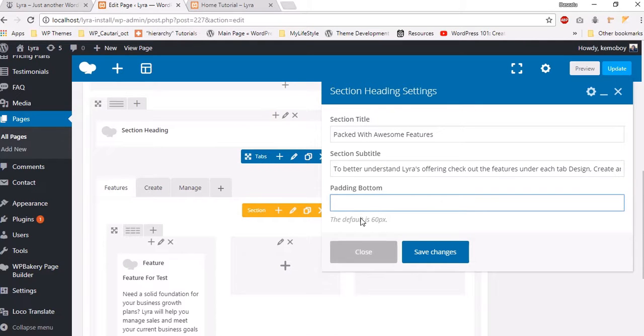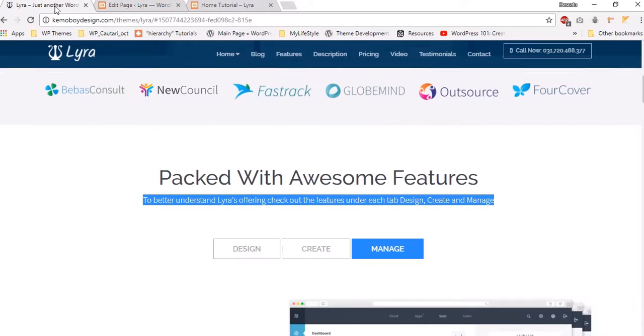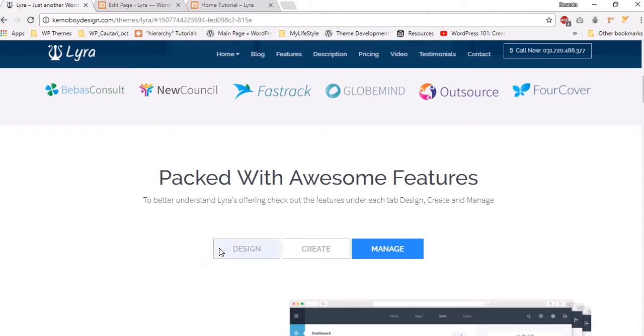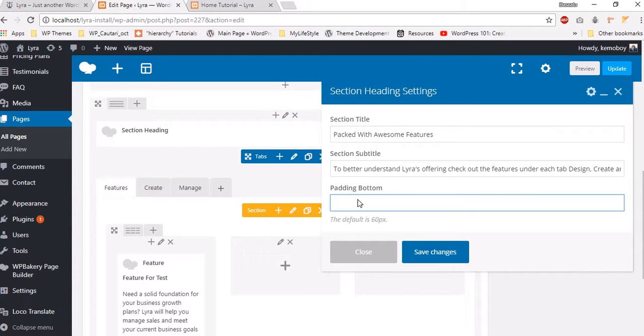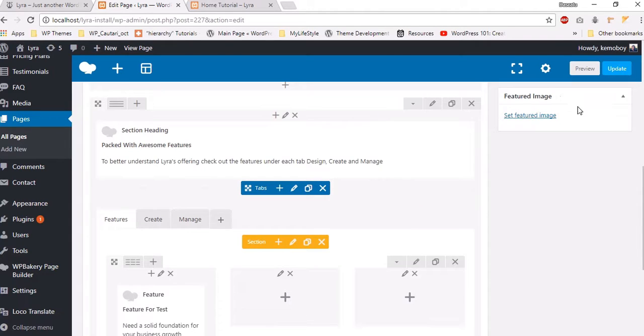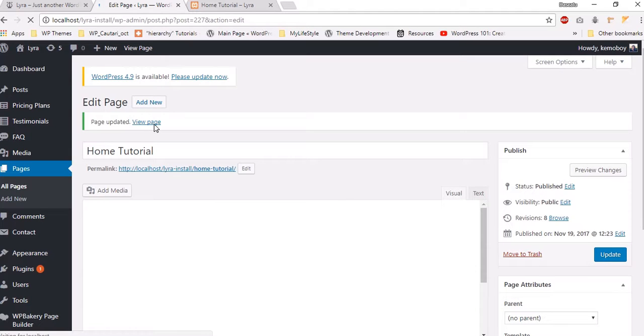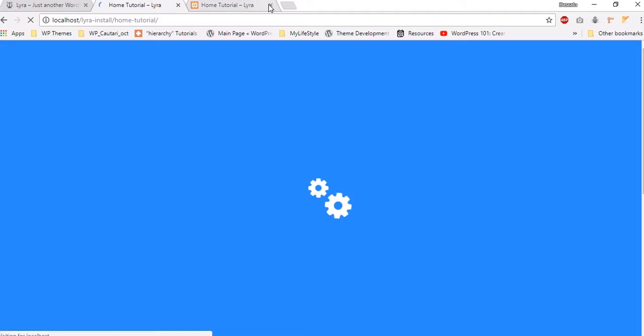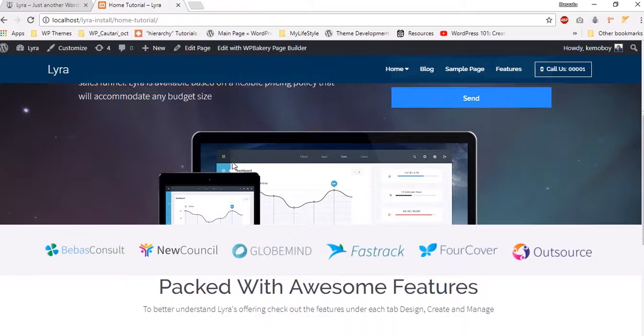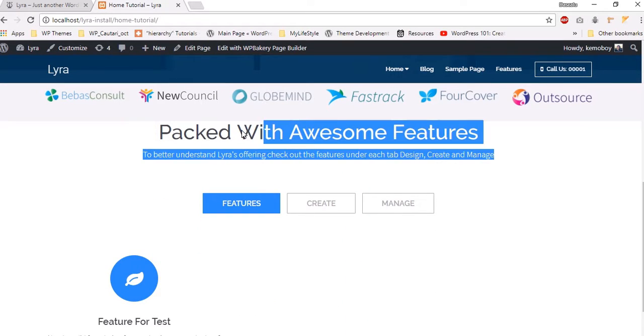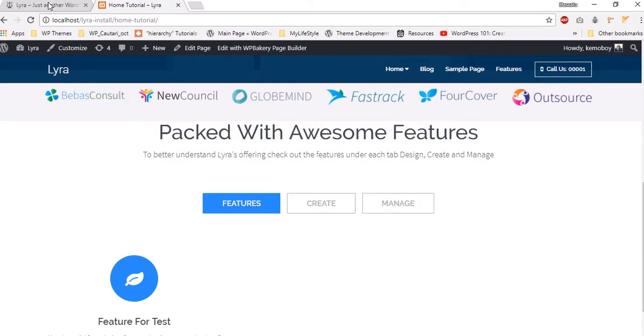And also you have the option to add a padding bottom, that means the distance between this text and this text, and the default is 60 pixels. So let's click Save Changes, click Update, and view the page. And as you can see, now you have the text here, but you will notice a difference.